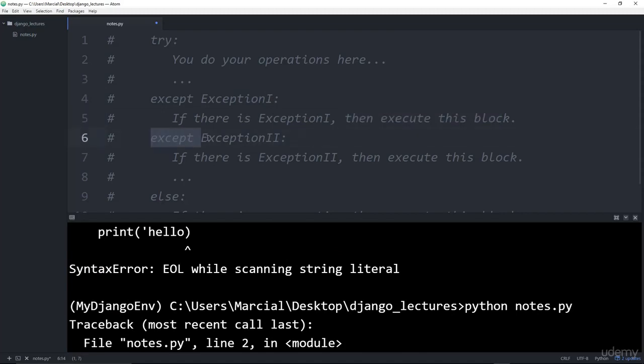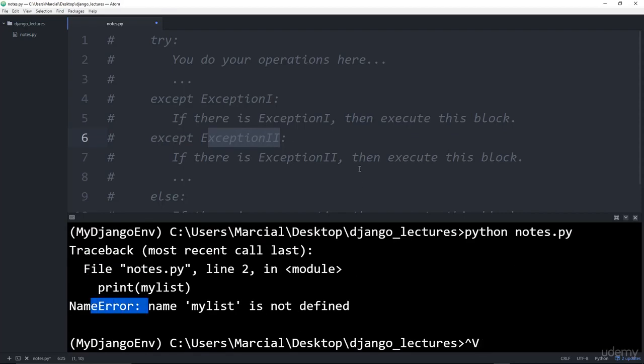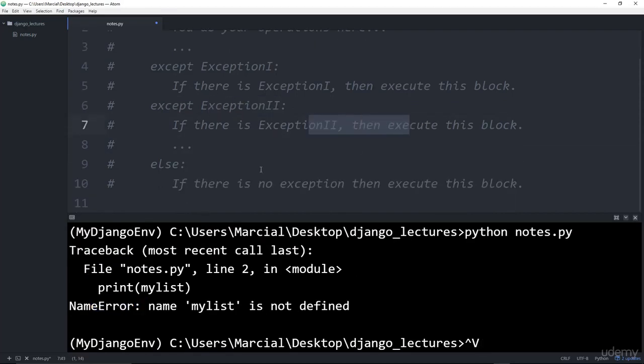Then you can have another except if there's an exception 2. So maybe one check is for a syntax error, another check is for a name error, etc. Then you execute this block. And then else, if there is no exception, you execute that block. So we can better understand this by actually walking through an example.